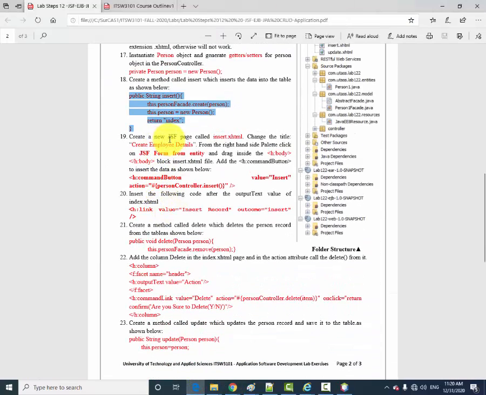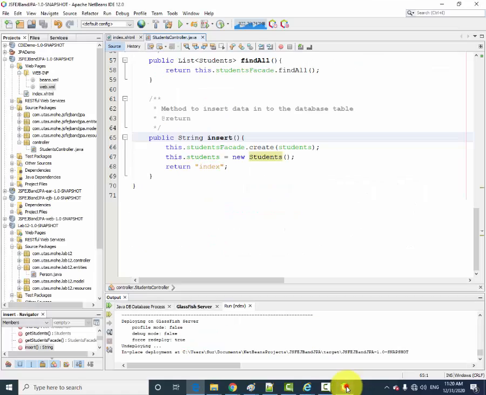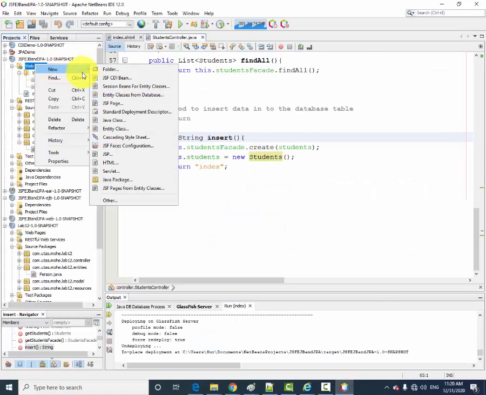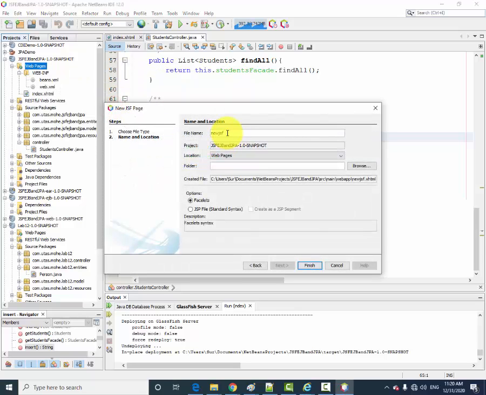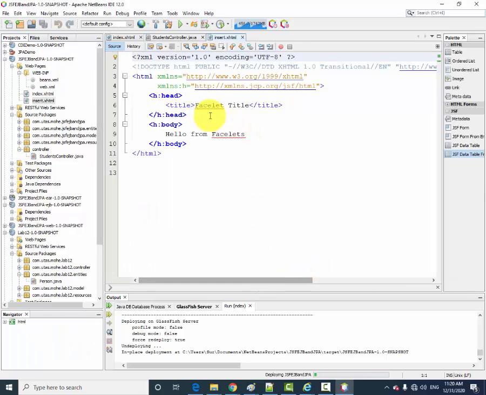Now create a new JSF page. What is the name of the page? It is insert.xhtml. Go fast. Web pages, right click, new JSF page. What is the name of the page? Insert. Okay, finish. So this is to create student information or enter student information.